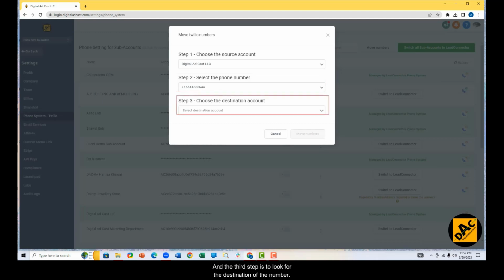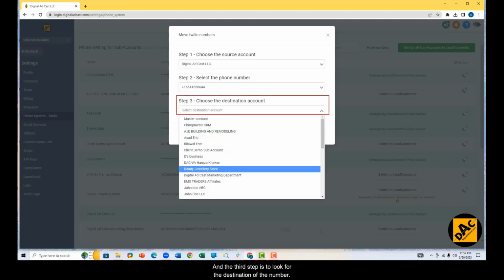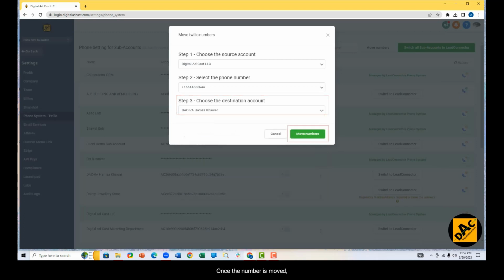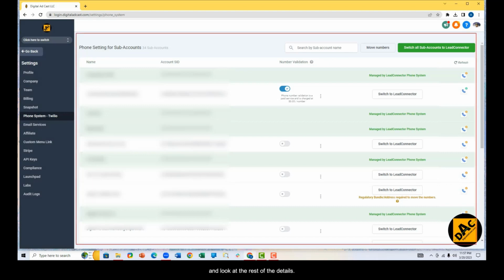And the third step is to look for the destination of the number. From this drop-down, we can select a different sub-account. Once the number is moved, we can go to the sub-account's settings page and then the Phone Numbers tab, and update that number as the primary number if we wanted to. Let's go back to the agency level settings and look at the rest of the details.